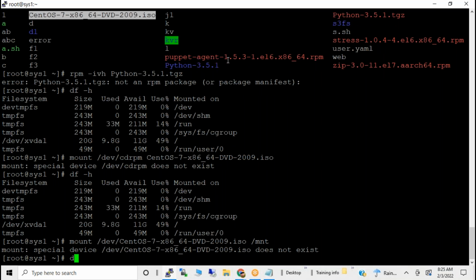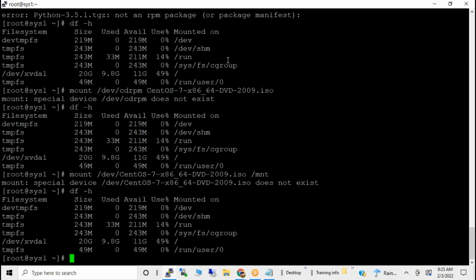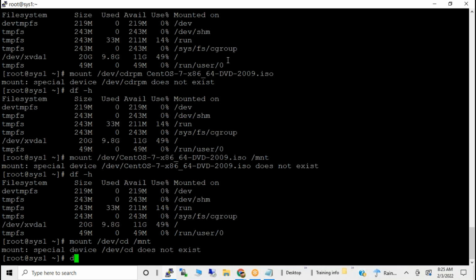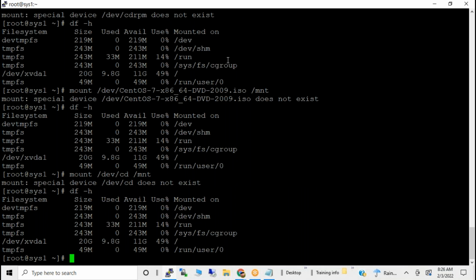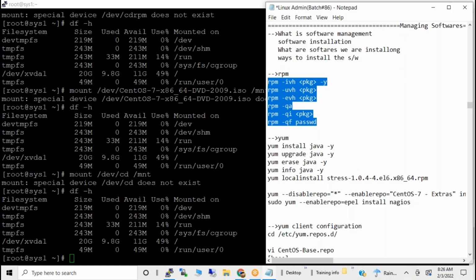So there is some software here. Mount /dev/cdrom /mnt. We don't know where they created this. I will explain this. Whenever there is a CD, I will mount the CD-ROM tomorrow, and I will show you that. Okay.